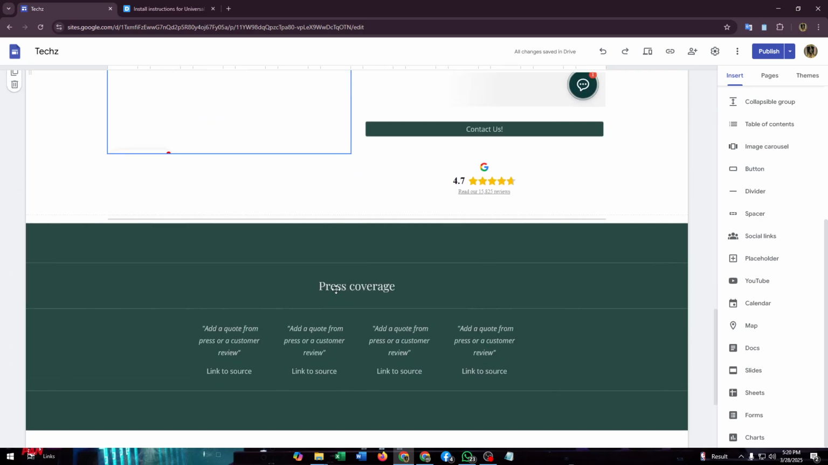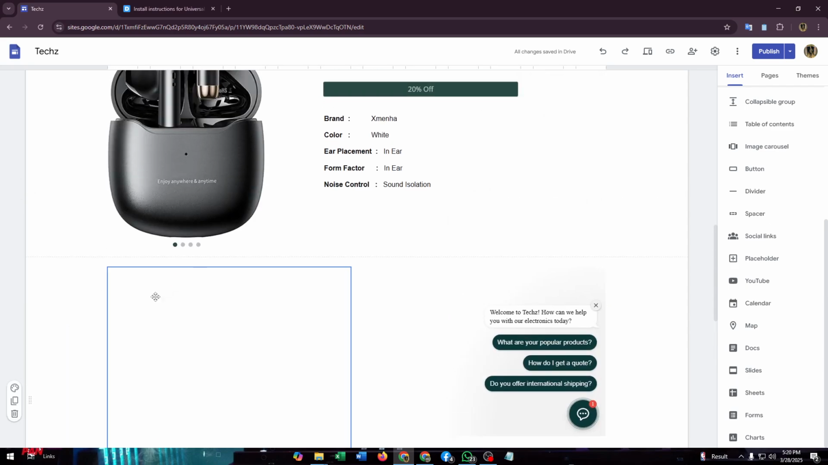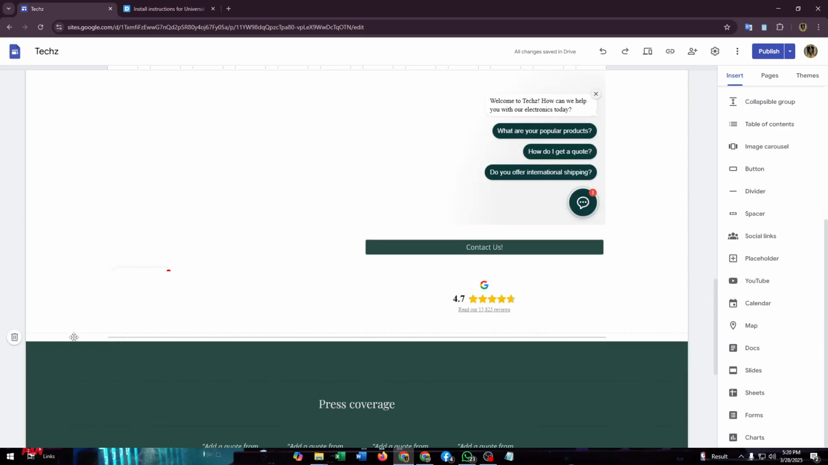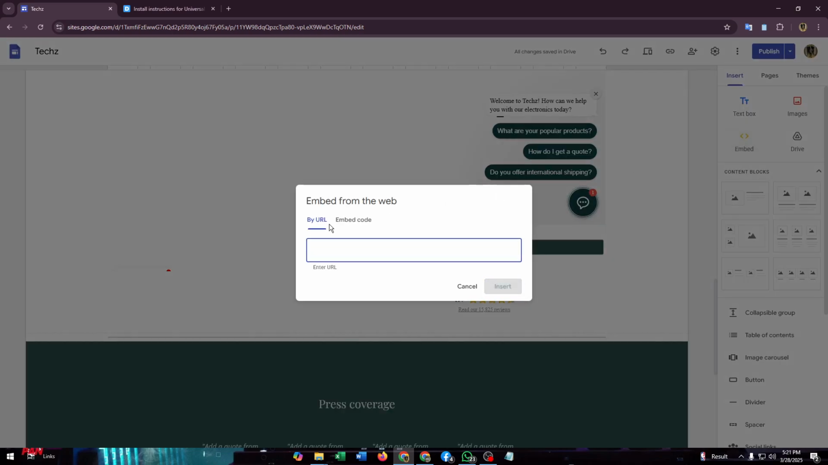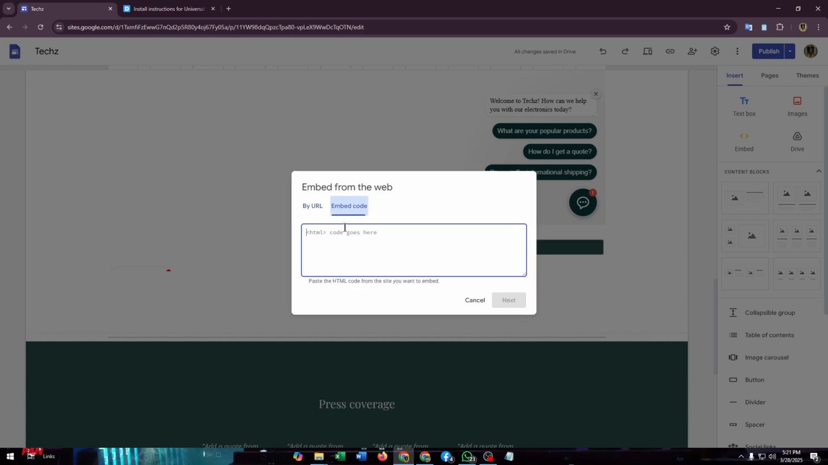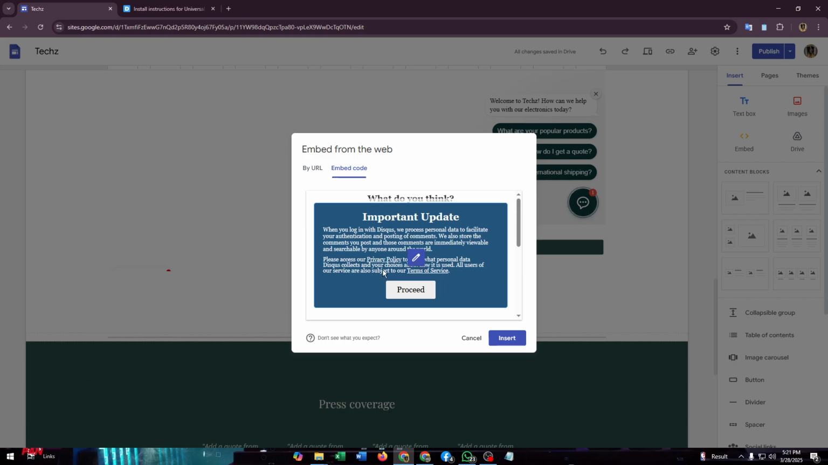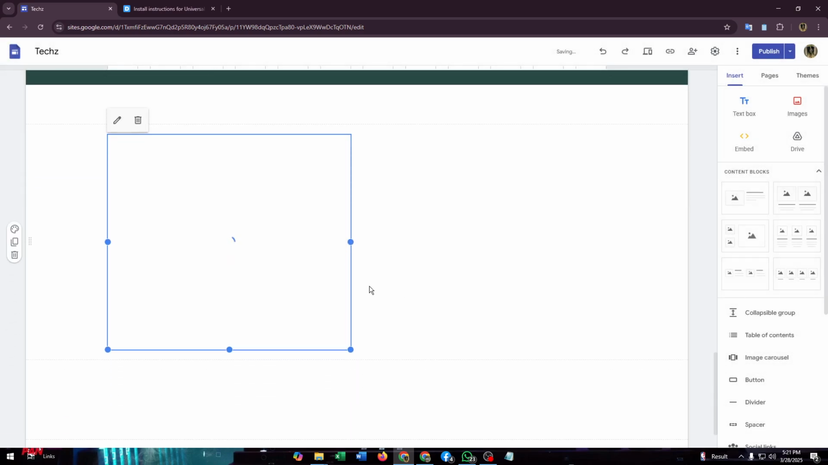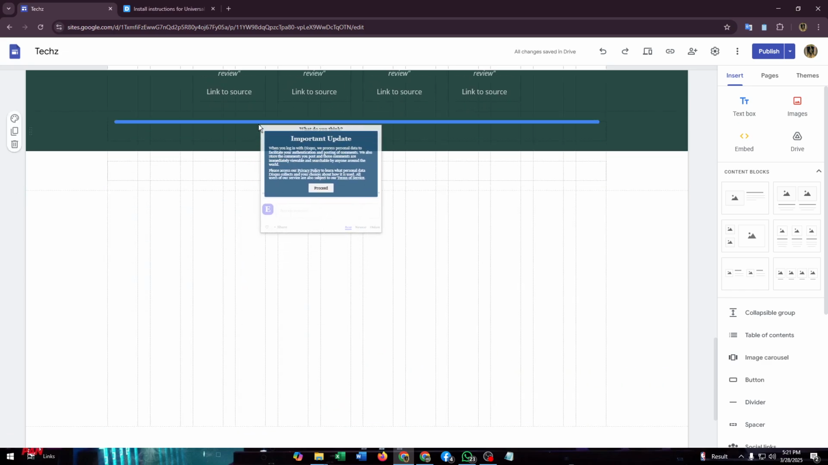Now I'm going to create a section here. For example, I'm going to create a section. So I'm going to add embed here. Tap on embed, embed the code, and paste that code from here. Now tap on next, and it will show you a preview that you can edit. Then tap on insert here, and you can see I have inserted that comment section here.